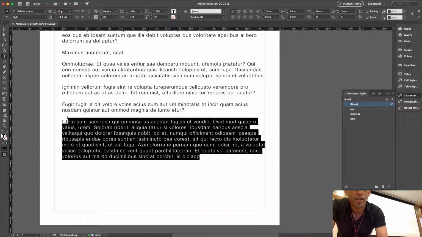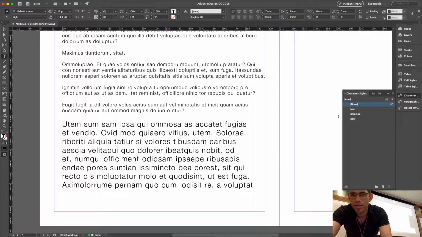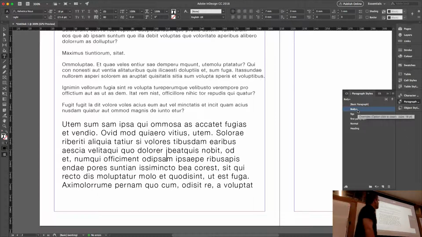The other one as well is that you might have done something up here. So for example, if I make this bigger, and you're changing body, and that one's not changing, it's called an override. And if you go and click down here, you'll see that it says body and it's got a little plus next to it. So that means it is body, but it's got an override, and in fact it even states what the override is: that the font size has changed.